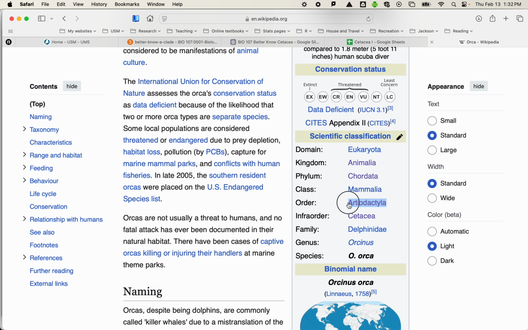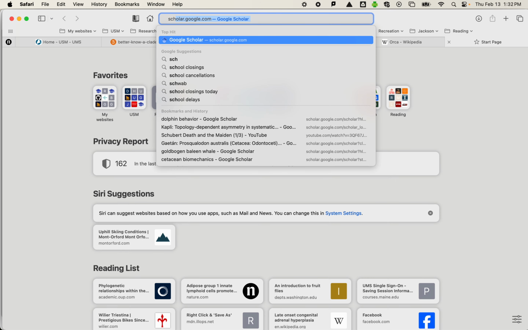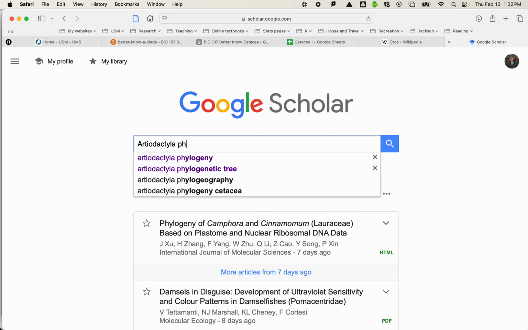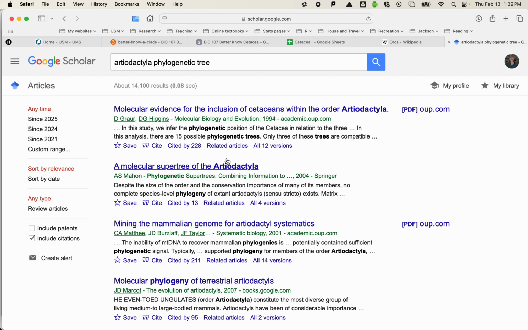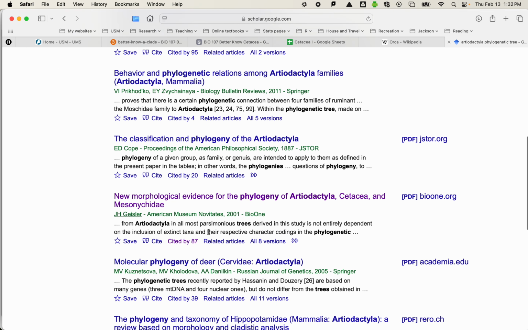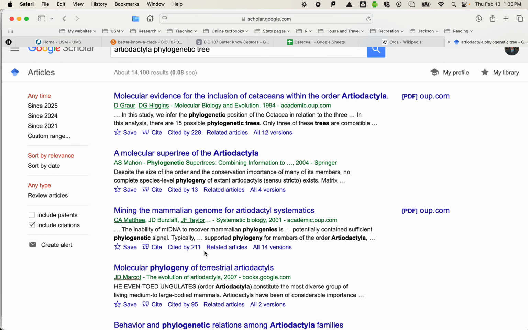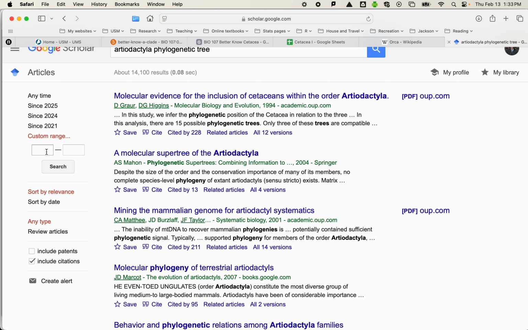So I'm going to copy that, and I'm going to go to Google Scholar. I'm going to put Artiodactyla, phylogenetic trees. You already have a search for that. So here we have lots and lots of phylogenetic trees for Artiodactyla, some of them new, some of them old. We want fairly newish ones. So let's use something, say, at least within the last 10 or 11 years. Let's put 2014.